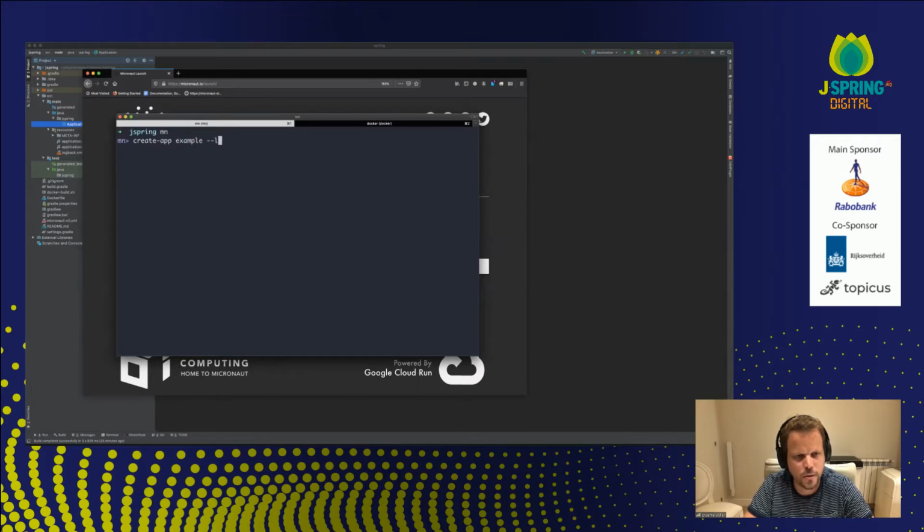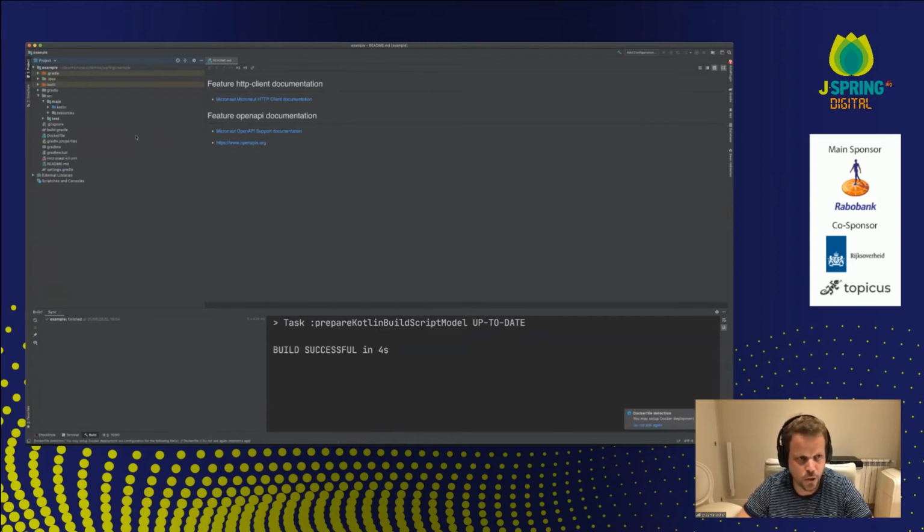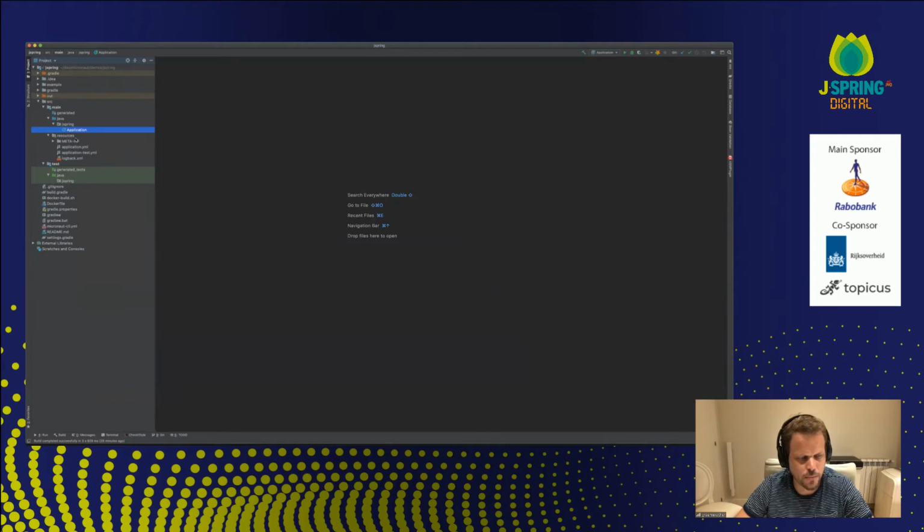say example, and you can choose your language. So let's say, for example, Kotlin. You can choose your features. So let's say, for example, I want OpenAPI support, and you hit enter, and it creates your app, which you can then cd into and open inside your IDE, like so, and it'll be automatically configured, in this case a Kotlin app, and you'll be ready to go. So in this case, I have a pre-created application which I'm going to demo.